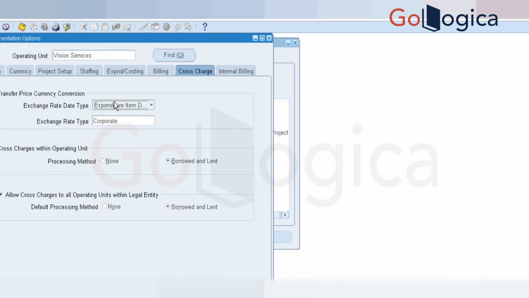Here this talks about expenditure, the currency, the cross currency. If any cross currency, what is the rate type I should refer? And expenditure item date or a period and month and date, and the cross charge within the operating unit. Okay. Cross charge within the operating unit, you have a borrowed and lent and none only, right? You don't have any intercompany.